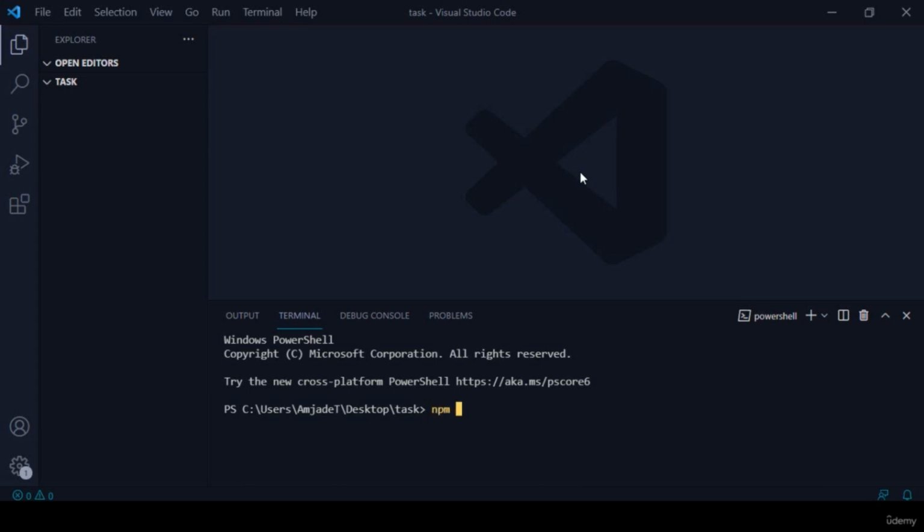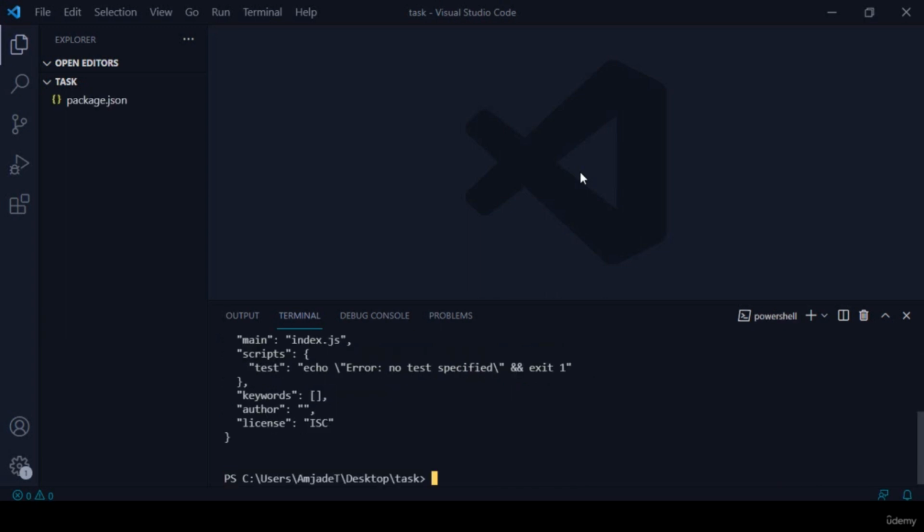So if you want to create that package.json, I hope you already remember that part. That will be npm init, and I want to answer every question with yes, so I use dash yes. Okay, now if you click enter, it will create the package.json. You can see it's now created, which is totally fine.